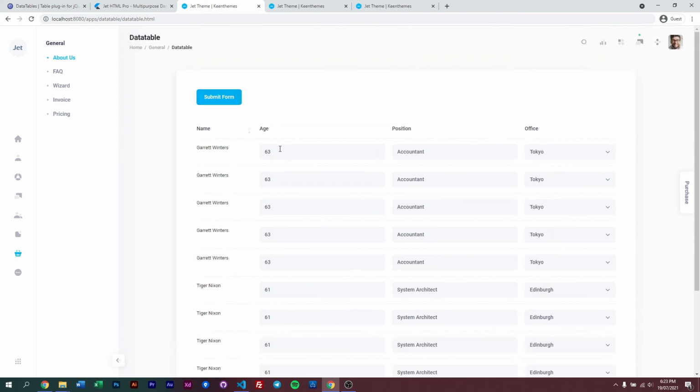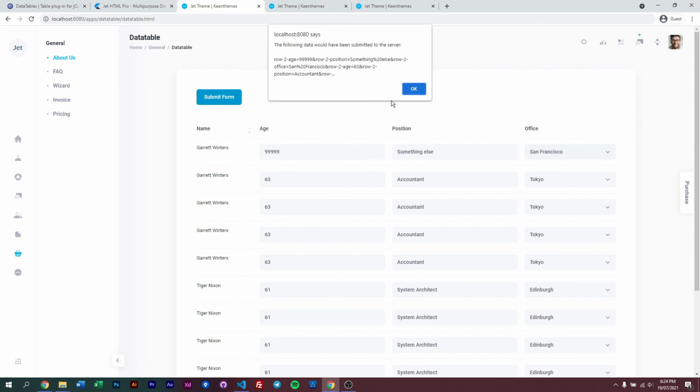And now we can submit the form, and we can see the age, the position, and whatnot. So let's go ahead and change it to something else. Change the age to something ridiculous so they can see. Change it to maybe San Francisco. Submit, and as you can see, it's all working correctly. So that's how you do it.